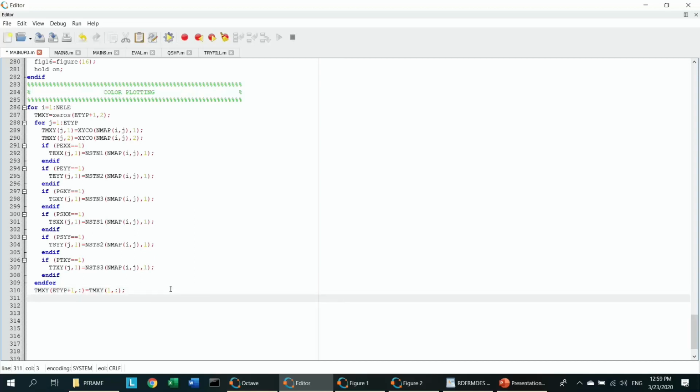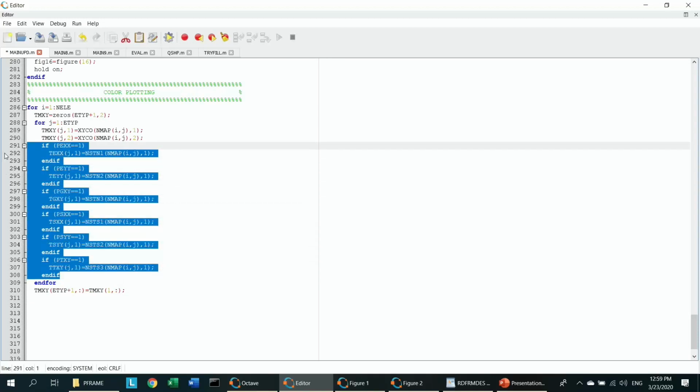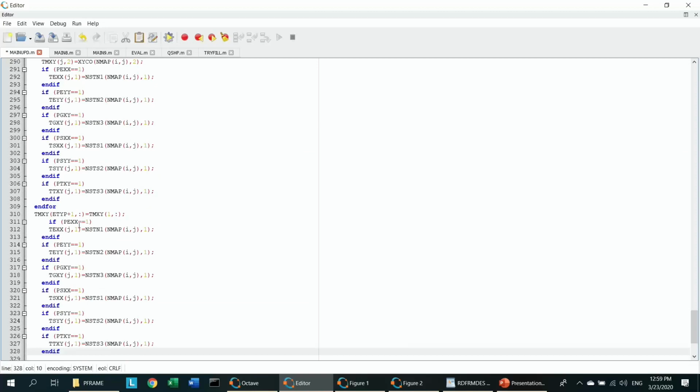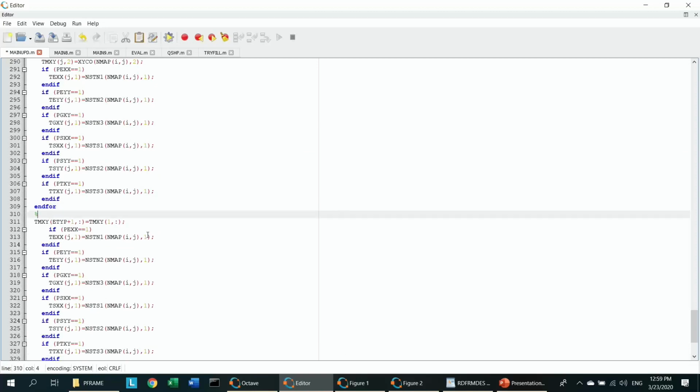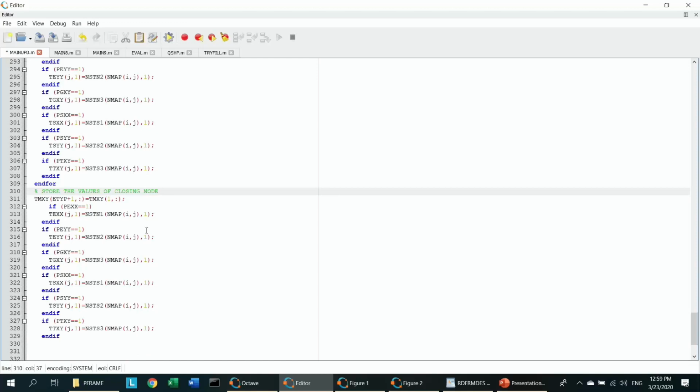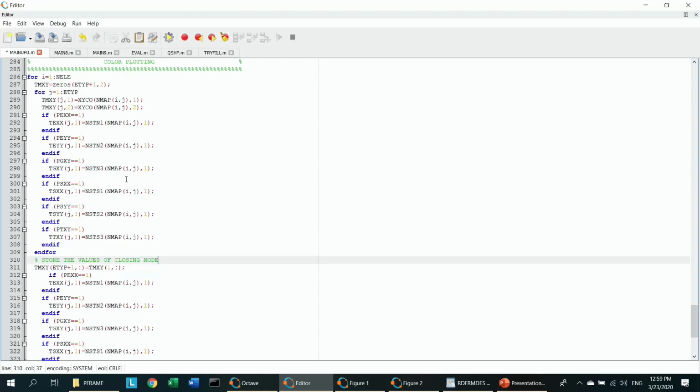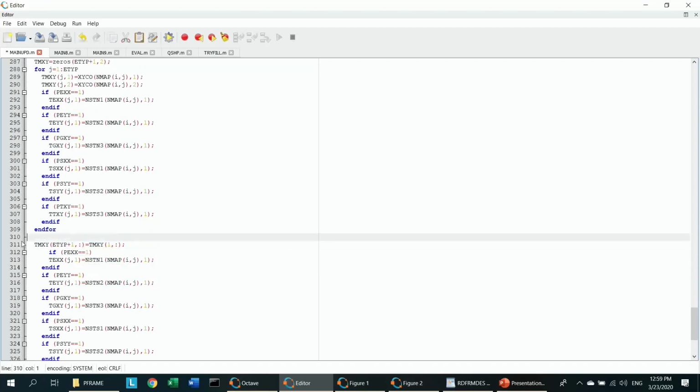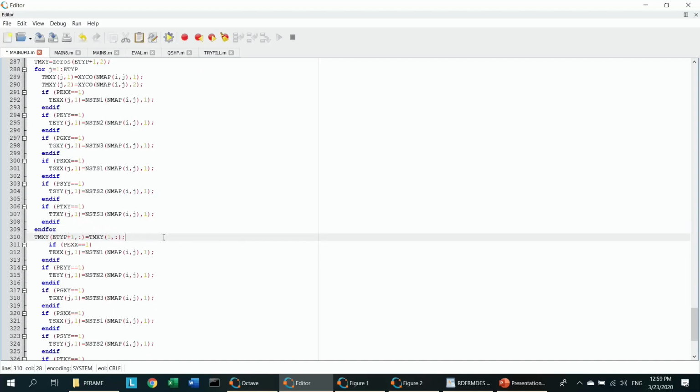And then I got to, I hate so many ifs like this. This looks stupid to me, but oh gosh. And then we store the values of closing node, which is only just one node. Okay, so TMXX, why is it? Oh, okay, it has to be below. Sorry. So TMXX is going to come later.